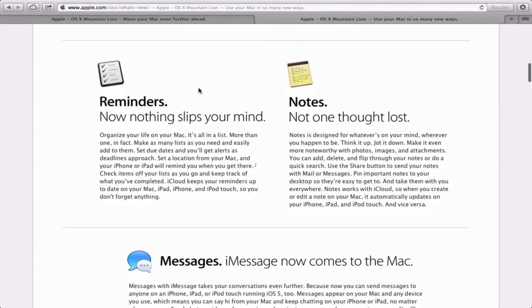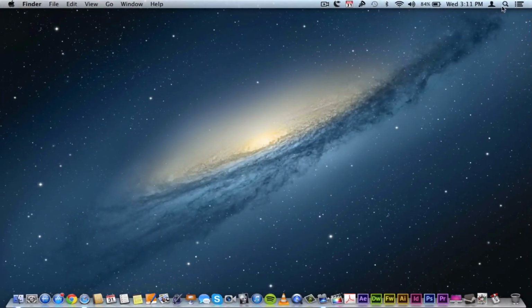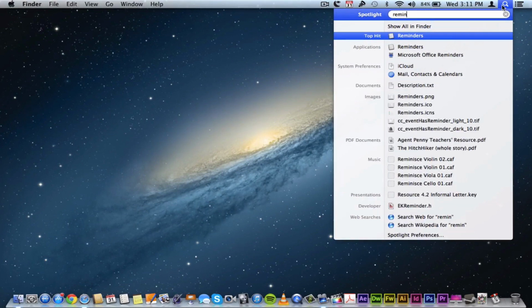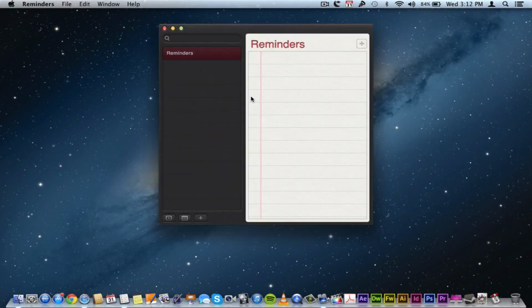Reminders and notes. So I'll just go to my Spotlight again and I'll search for Reminders. And let's open up Reminders. So in Reminders, I can choose to create a new list of reminders or a new reminder itself.